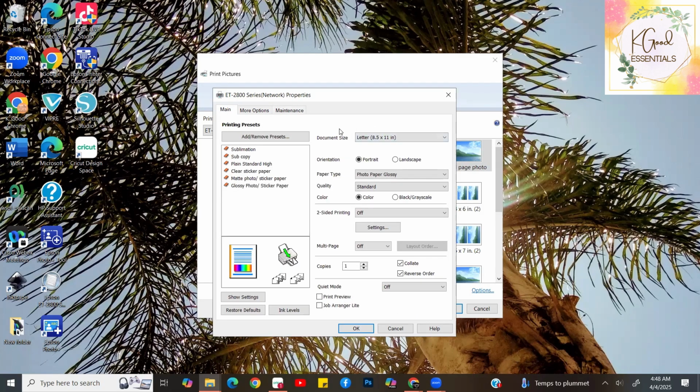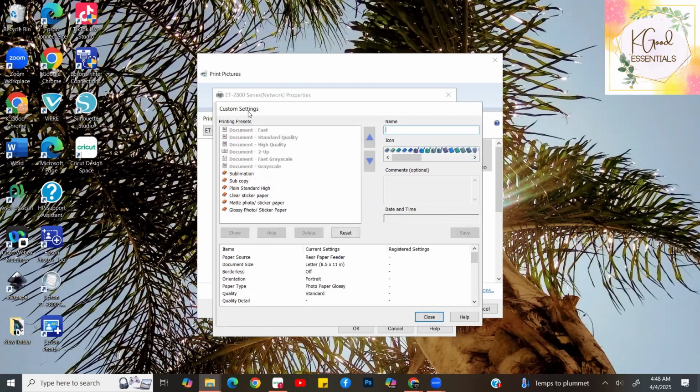Now that we have all of our settings done, we've changed things the way we like it for our glossy photo paper and sticker paper. We're going to go to add/remove print presets. It's this button right up here. I'm going to click that and a custom settings window will pop open.